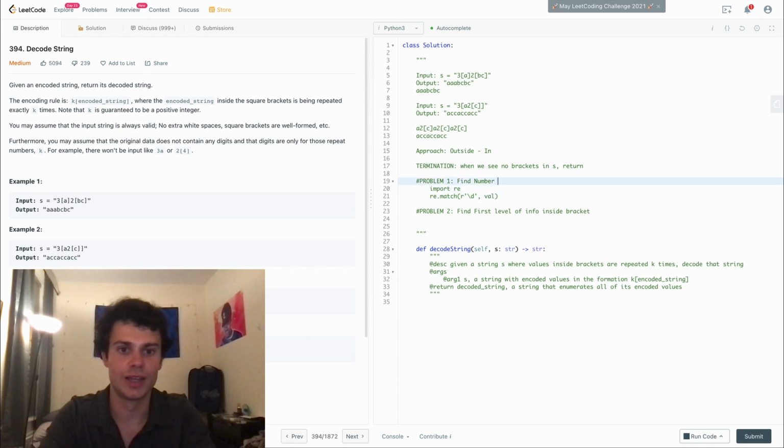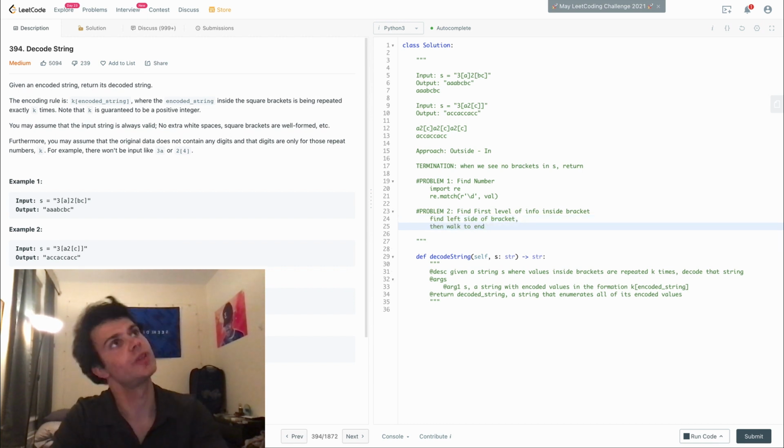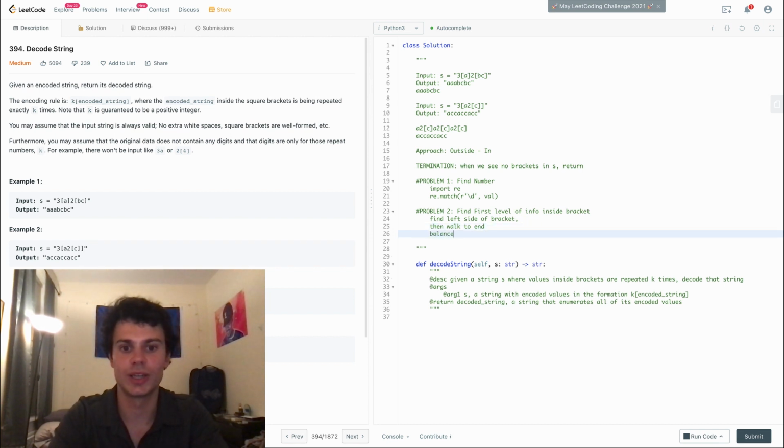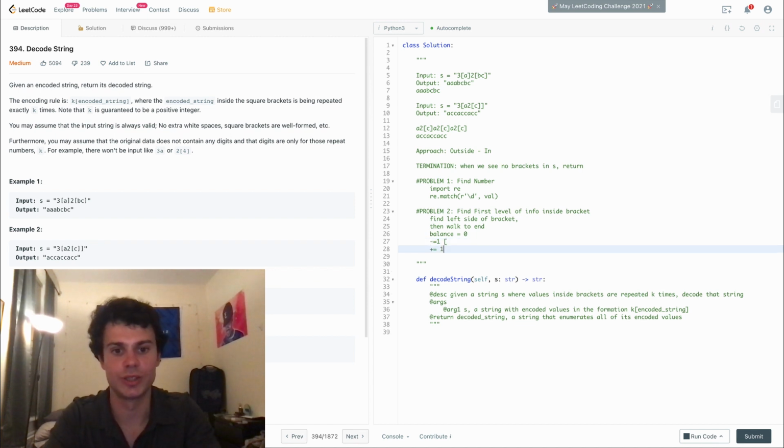And then we want to do something pretty similar with finding the first level of info inside the bracket. So find the left side of the bracket, then walk to the end. We could do this with something like a stack, but the way I'm thinking of doing it is similar to the balance parentheses problem. We could have some balance value, and then we can minus equal 1 for an open parenthesis and plus equals 1 for a closed parenthesis.